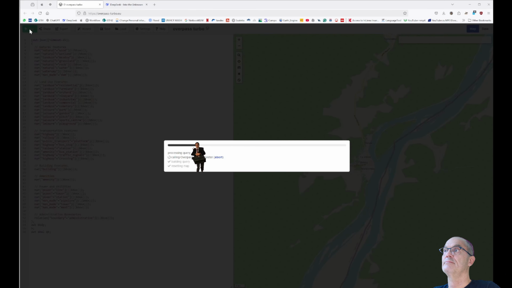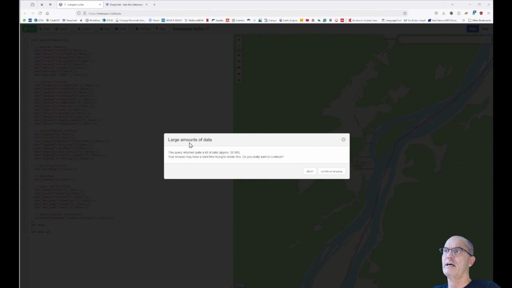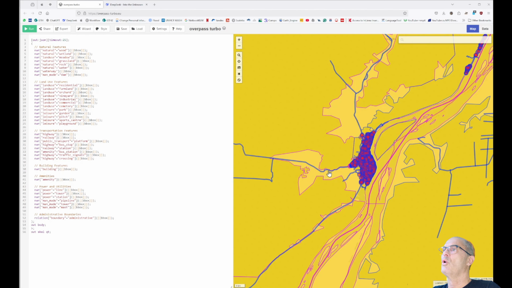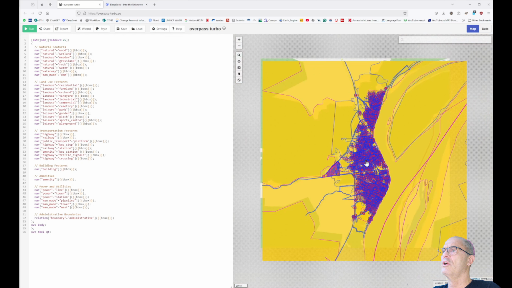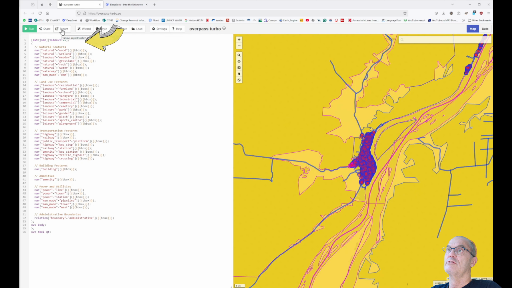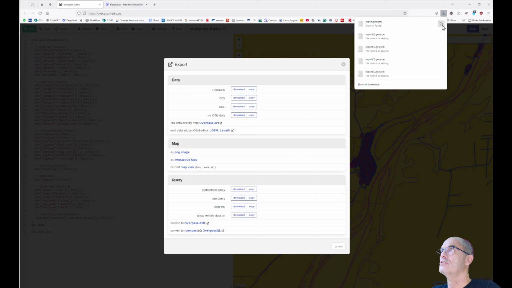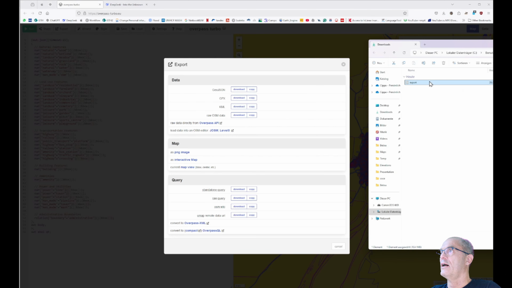It will take some time. Okay, it's a large amount of data, 20 megabytes, which is not really large, so I continue anyway. And here I see all what I have inside. I will not really worry about that, and I export this as a GeoJSON. Download. We exported this one. Here it is. I just change the name. I call it OpenStreetMap. Now I go to my QGIS.